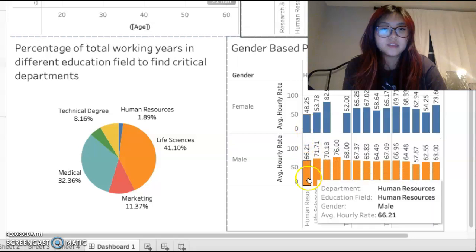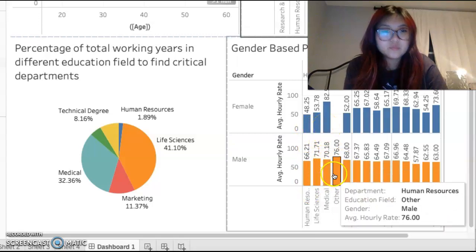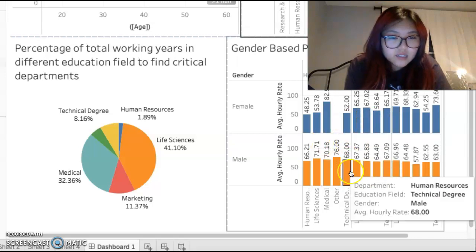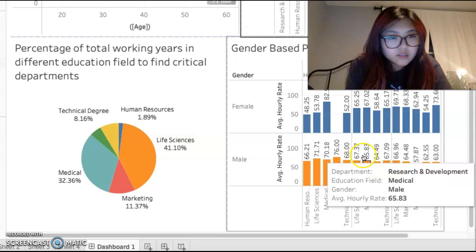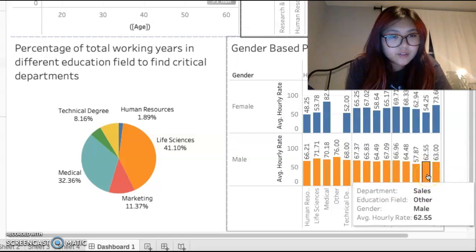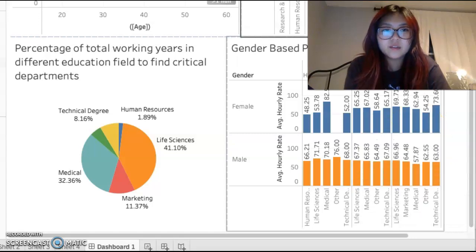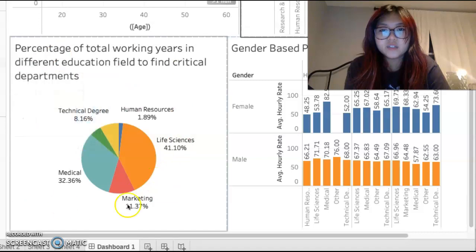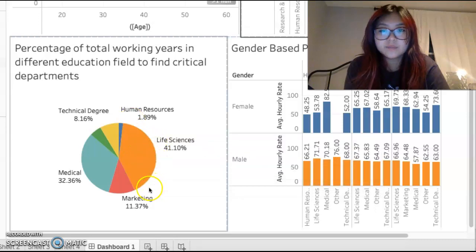Let's go over here, and you can see that there is a slight change in each number, depending on your field. And then over here, the percentages of total working years, the most being life sciences.